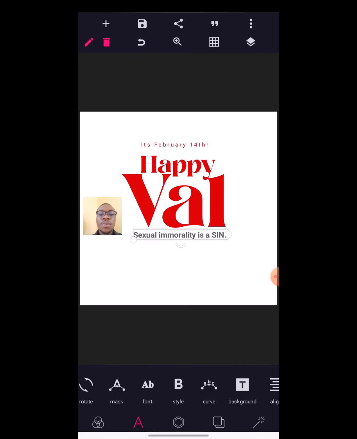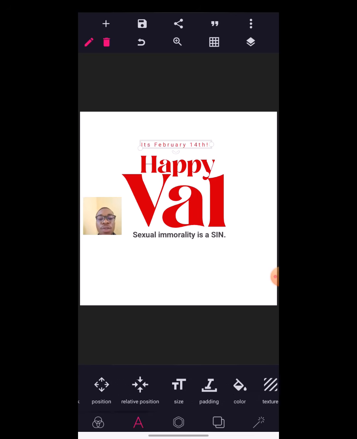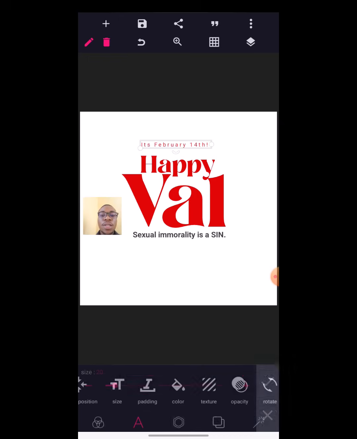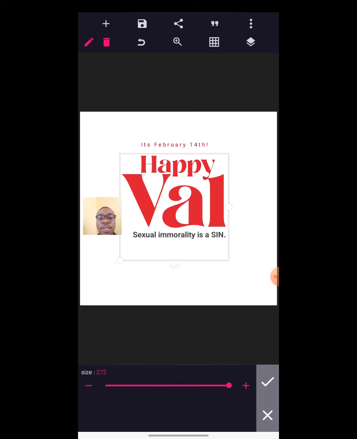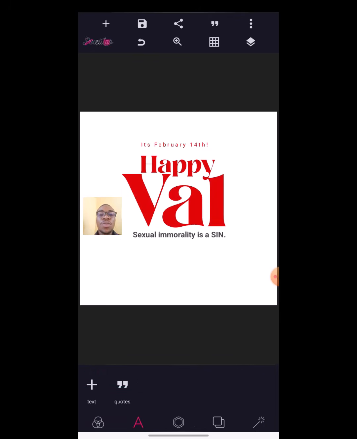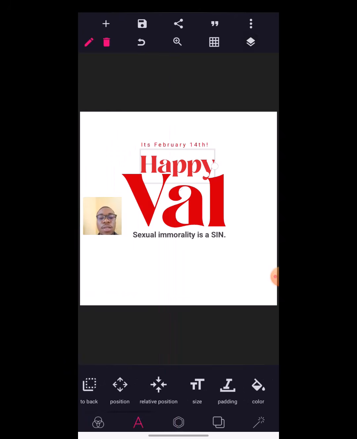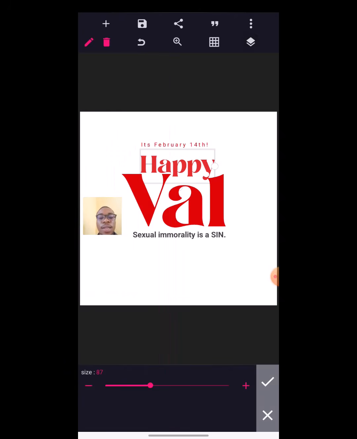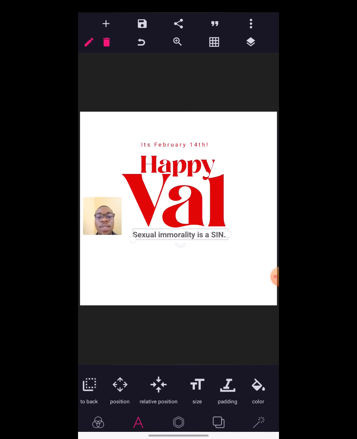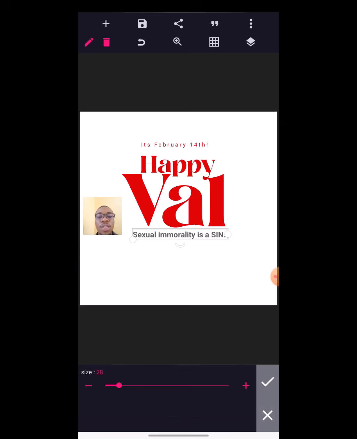Alright, so now I could check the sizes of this for you so that you don't design with your own sizes. Alright, so I'll click that. It's February 14th. The size is 20. The size of Val is 72 rather. The size of happy on the text editing tool is 87. So that you can, the size of this sexual immorality sin is 28.